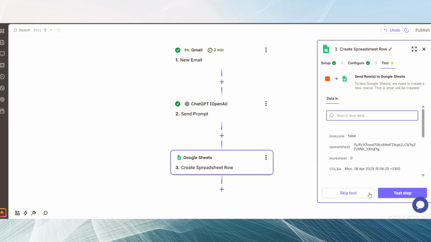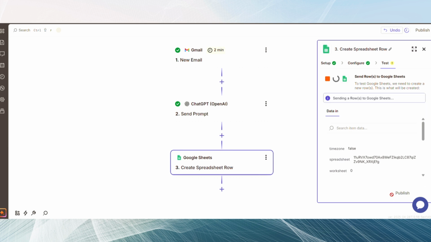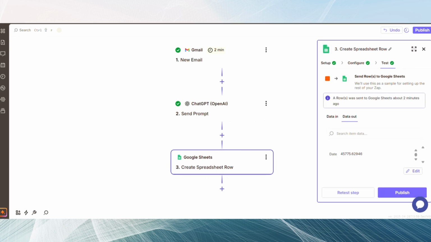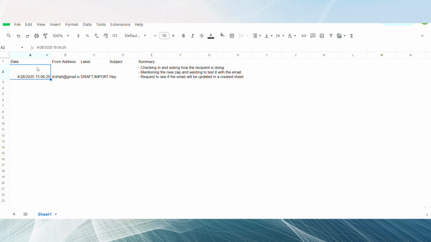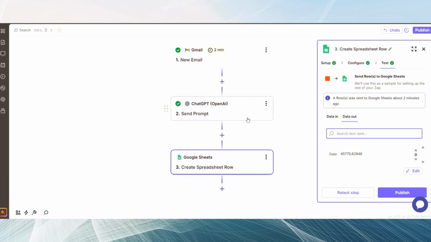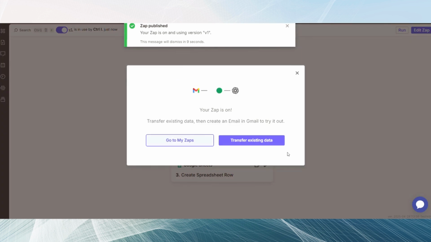Let's see it in action. I'm sending a quick test email. And just like that, the email is captured and saved into our Google Sheet. If you enabled the AI option, you'll also see the summarized version here. If everything looks good, click Publish Zap. And that's it. Your automation is live.